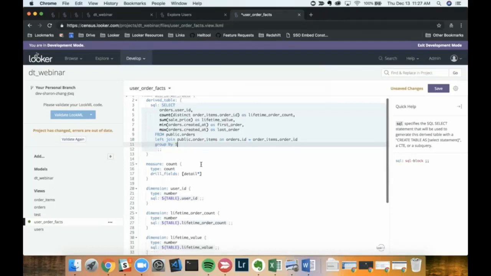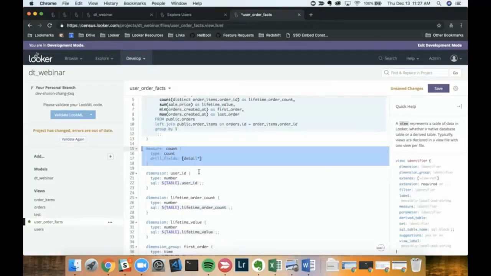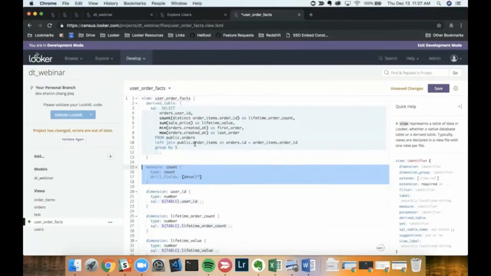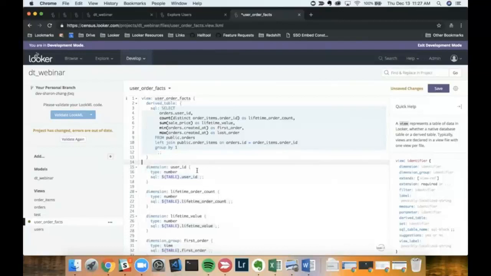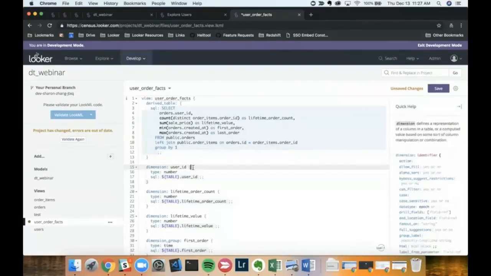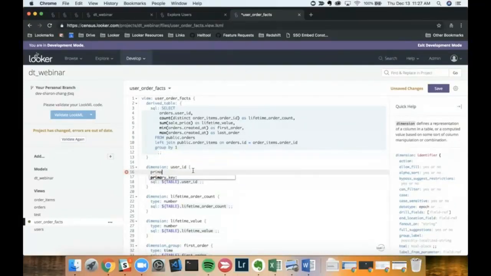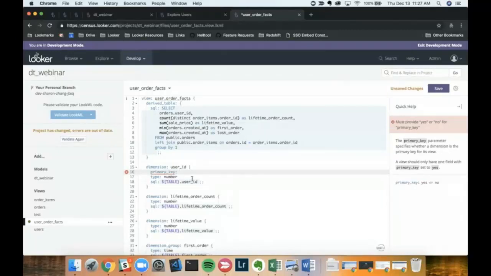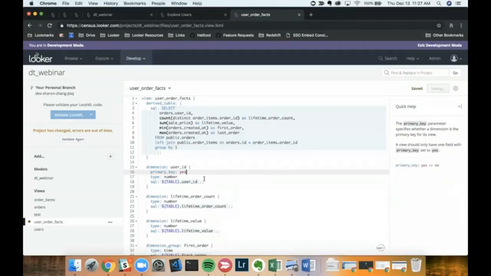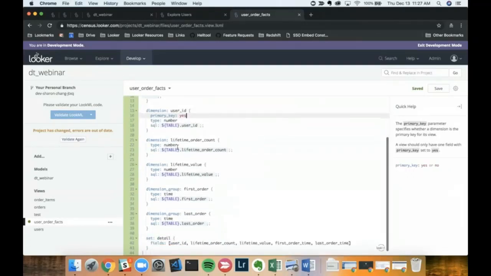So my query looks good now. There's a measure in here called count that's counting up essentially users in this table, and I don't actually need that, so I'm going to delete it. I already have a user count field in my actual users table, so no need for that. And then I need to define a primary key in this view file to make sure that if I produce any measures in here that they're computed correctly. So the user IDs are our primary key. And then just going through, making sure that everything looks good.